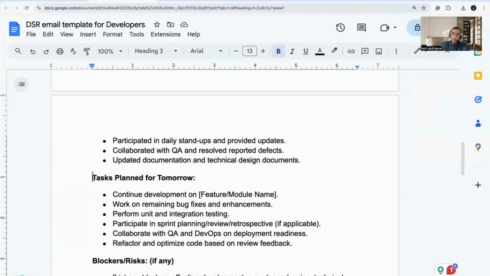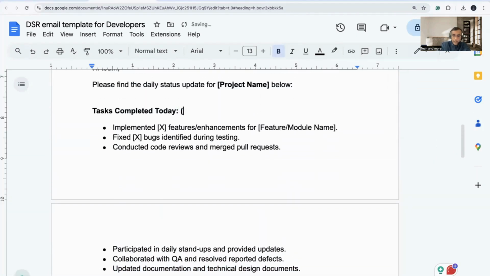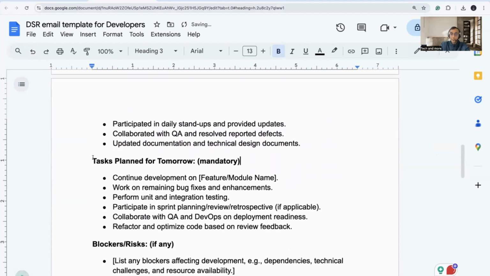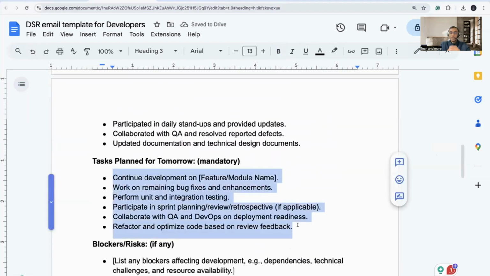Then the next section, the mandatory one. Oh, my bad, mandatory. And this is also a mandatory section. Cool. Which says tasks planned for tomorrow. So the first one is continue development on so-and-so feature. The second pointer will be work on remaining bug fixes and enhancements. Fair enough. Third is perform unit and integration testing, if you're planning to do so.